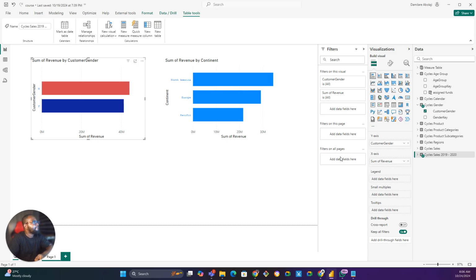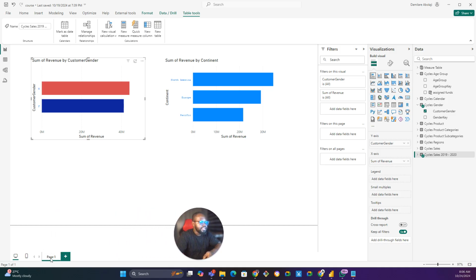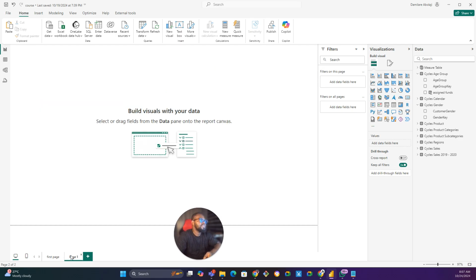There's also filters on all pages, and let's talk about how to create a new page in Power BI. You can see this is page 1 in Power BI. Let's rename it. If you double click on it, you can edit the name. So let's call this first page. You can create a new page by clicking on the plus sign, and we have a new page created. Let's call this second page.